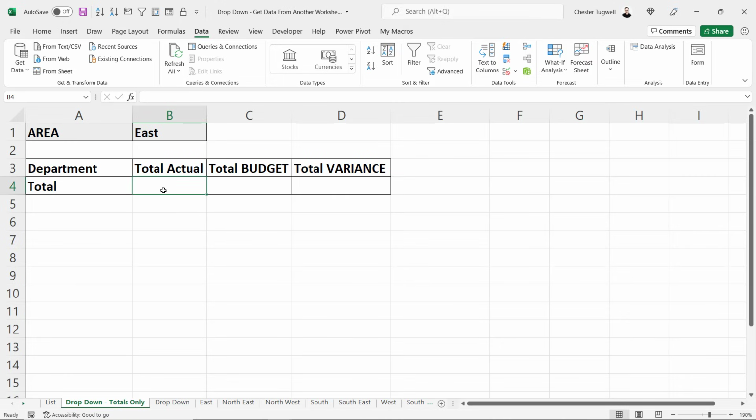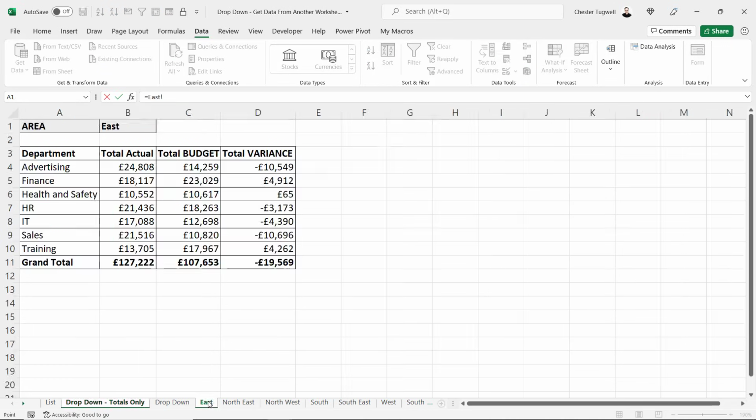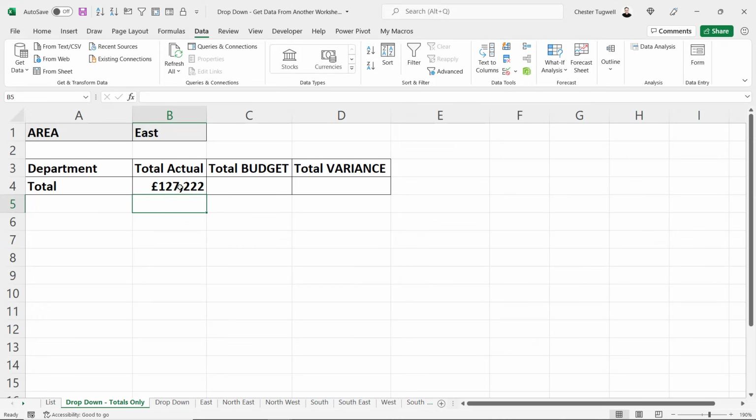The next step is to work out the syntax that Excel uses to refer to a cell on another sheet. So I'm going to say equals, go to the East sheet, and then select the total actual value. Now if I go into that cell, I can see the way in which Excel refers to another sheet. It's the sheet name, followed by an exclamation mark, and then the cell reference. Now rather than hard coding the sheet name in, we want to use the value selected in cell B1. So I want to refer to B1 in my cell reference.